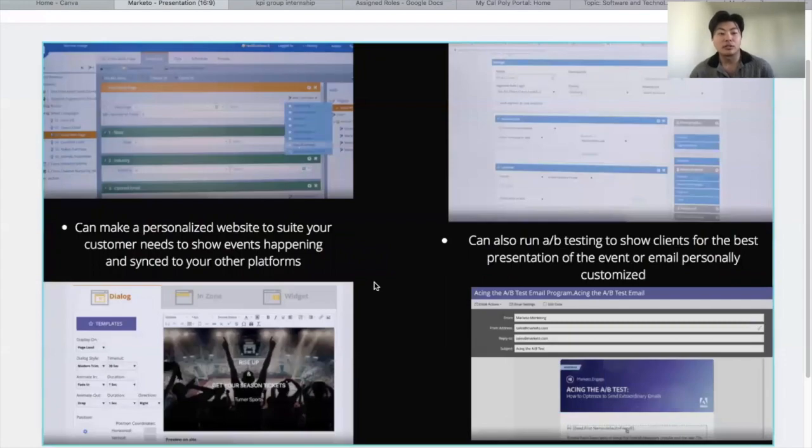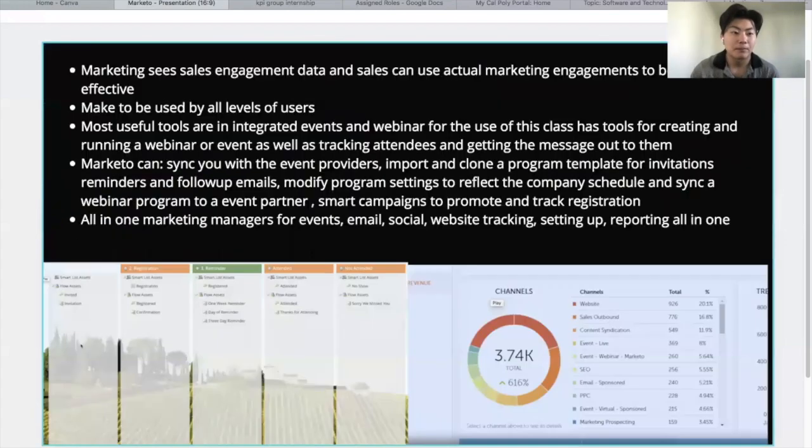You can make a personalized website that suits your customers' needs. It's pretty easy. You can make it on your own and code it yourself, or you can drop in templates and drop in your own information there. For emailing, you can run A/B tests, which you can show to a sample of clients and basically test on a certain attribute that you want to see will work better in different variations.